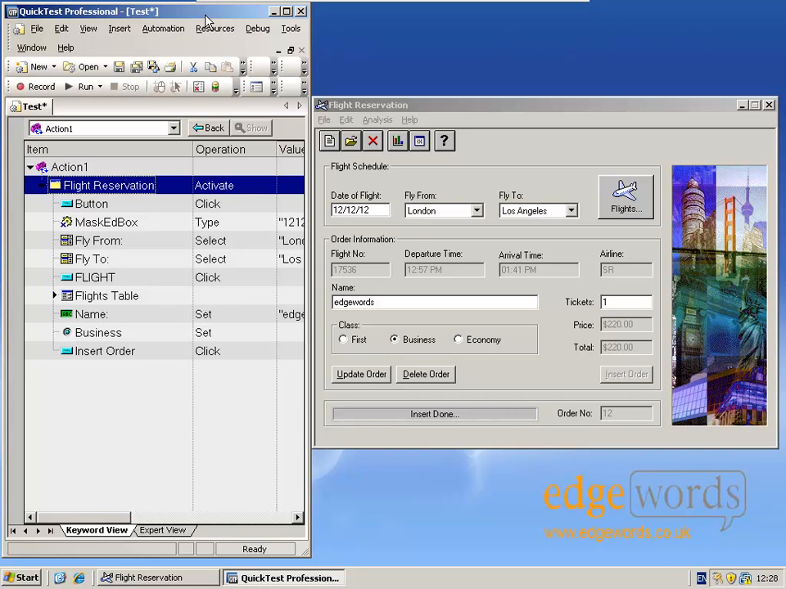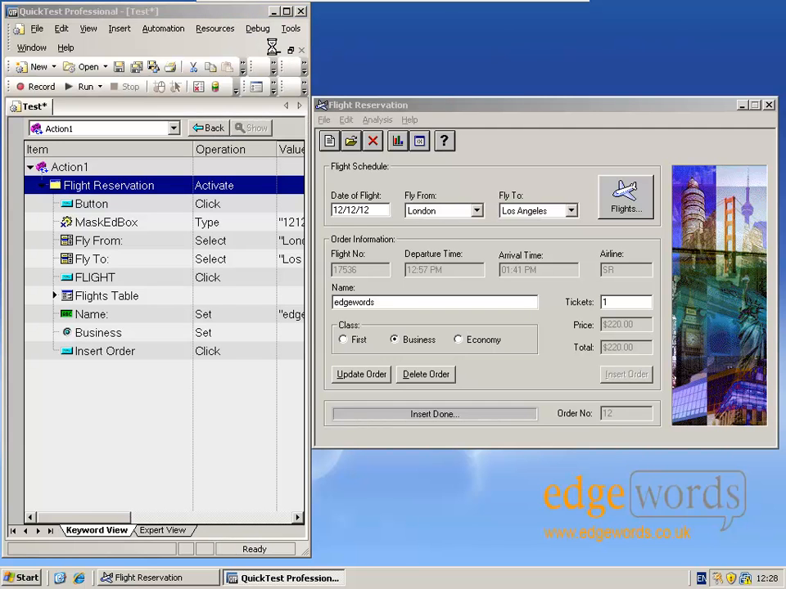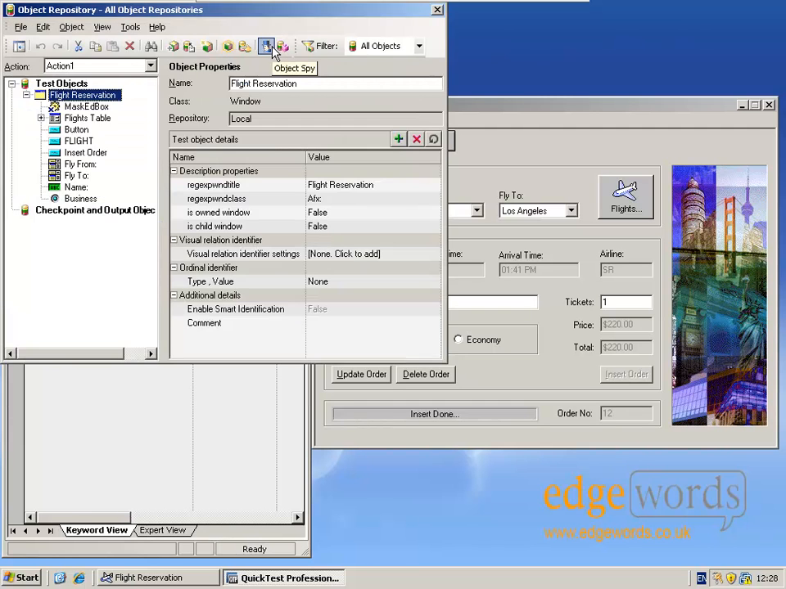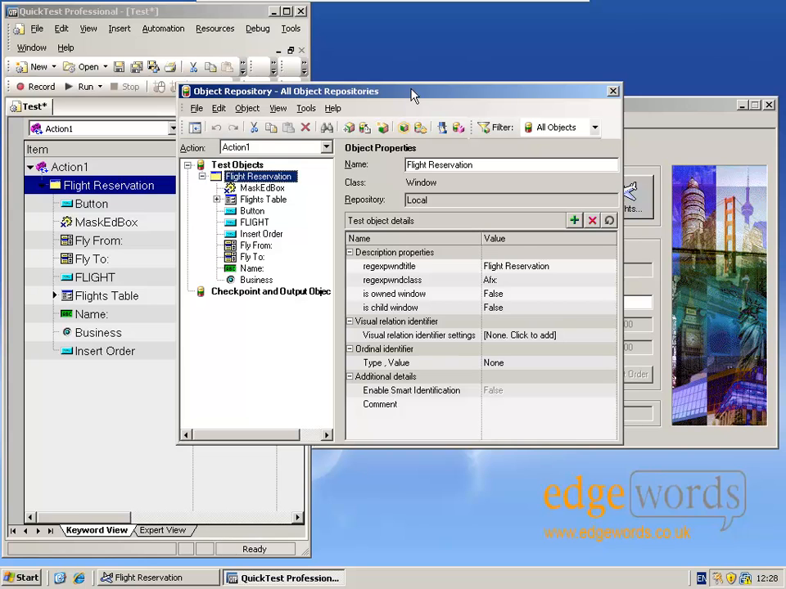We can access this either via the toolbar or off the Resources menu. Here, if I select Resources, Object Repository, we can see the information that QTP has captured about the objects I recorded against. Here's the Object Repository, and as you can see, we have entries in it that look very much like our script.